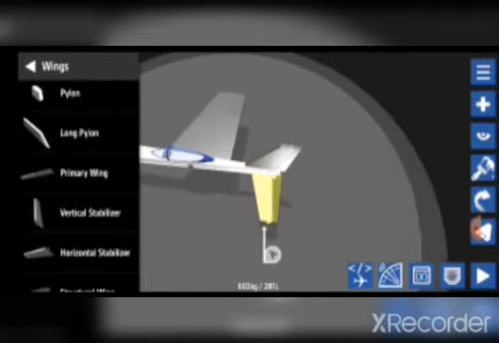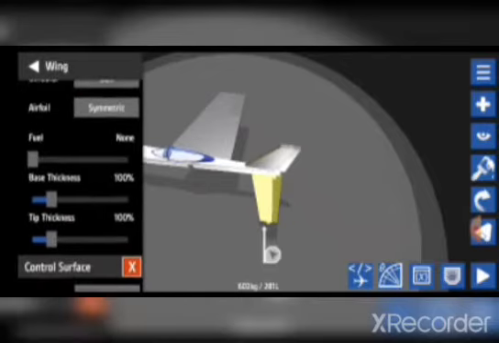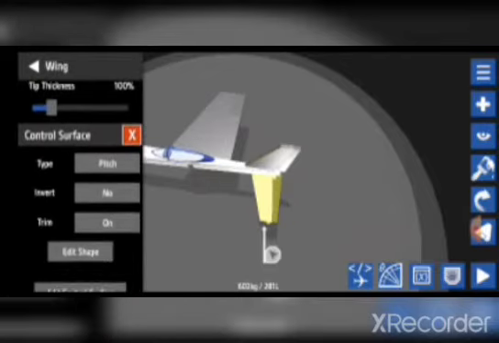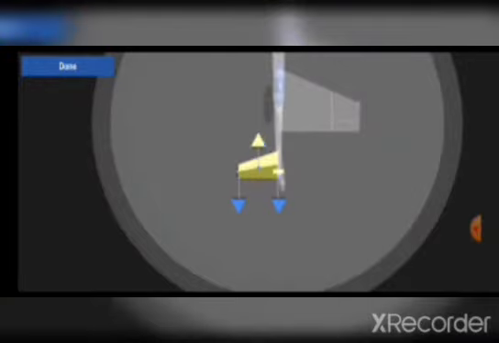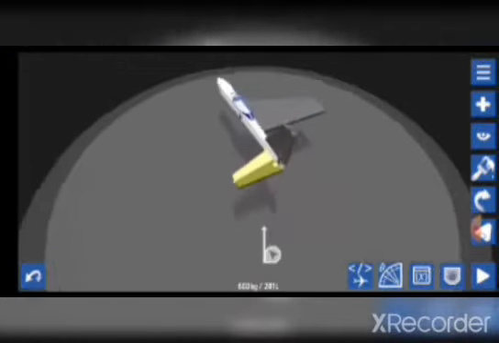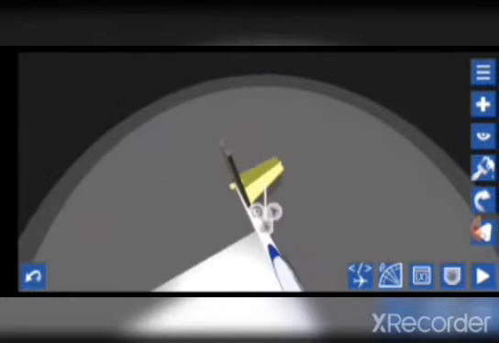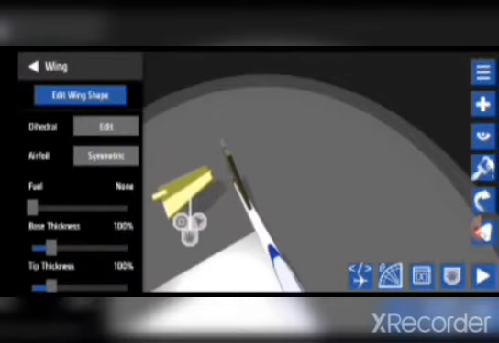I think the control surface is a little bit small, so let's just increase it. Okay, control surface, you can see pitch, edit shape, done. But I think this is supposed to be right here. Let's rotate it.